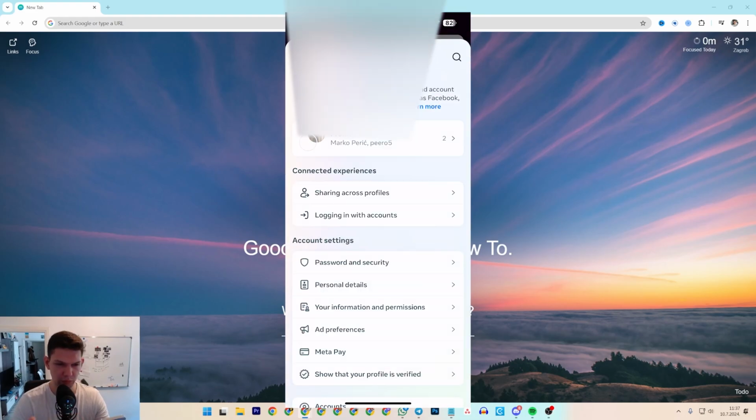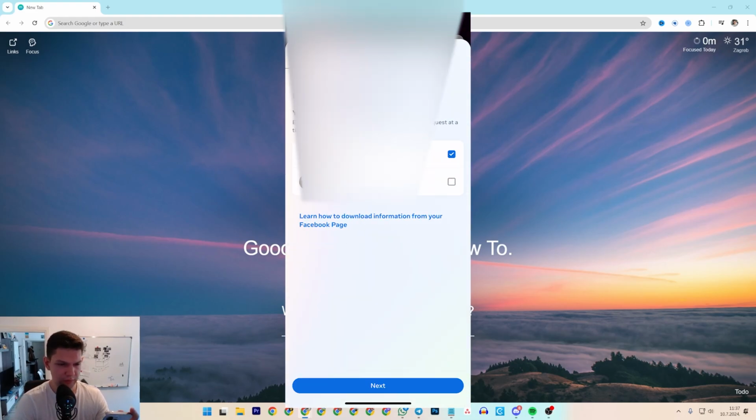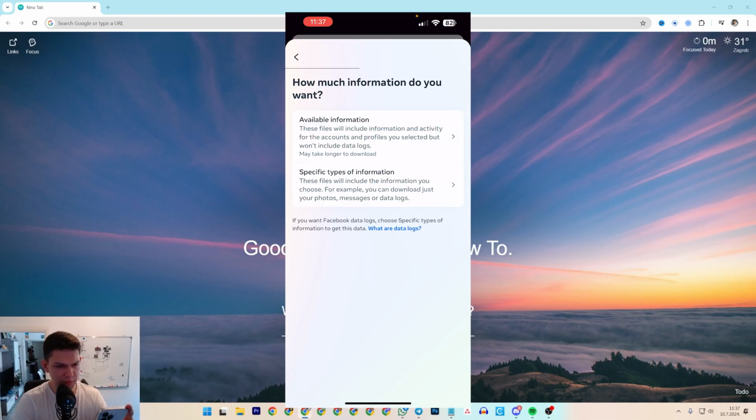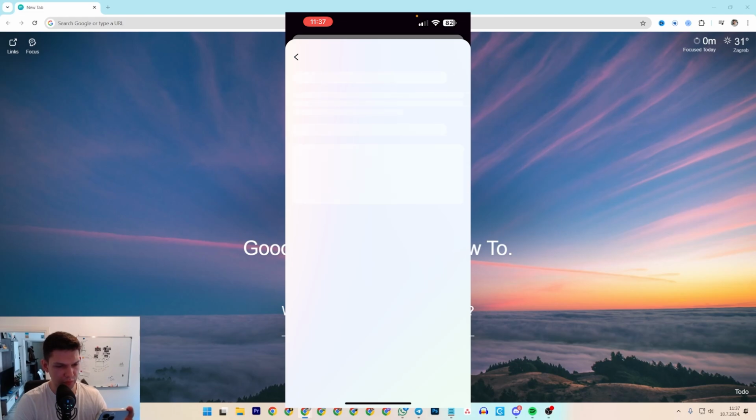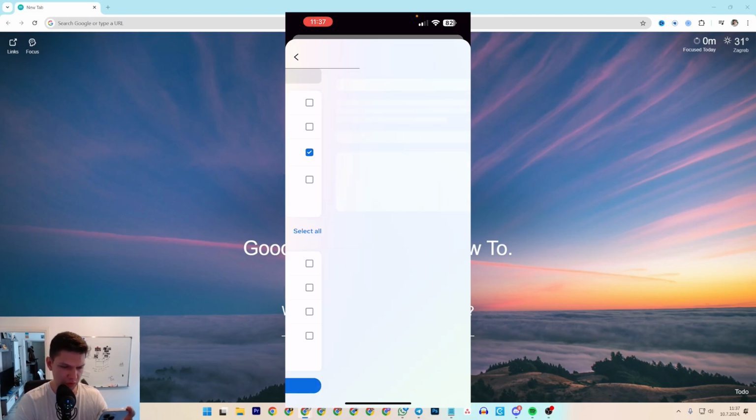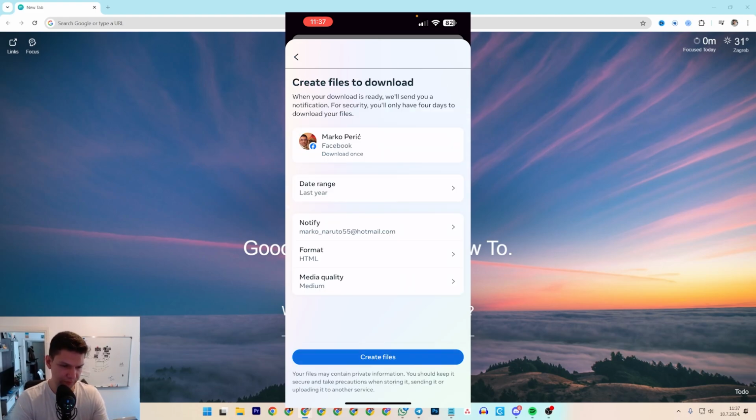Then click on Continue. Then you want to click on Download or Transfer Information. Select the account and then click on specific types of information. And you have messages. Just click on Messages, click on Next. You can download to device or transfer to destination. Choose whatever you want. Click on Next.